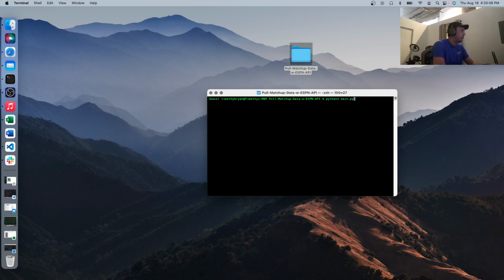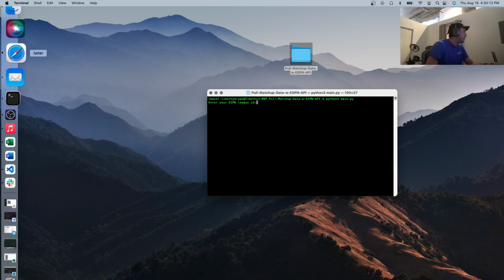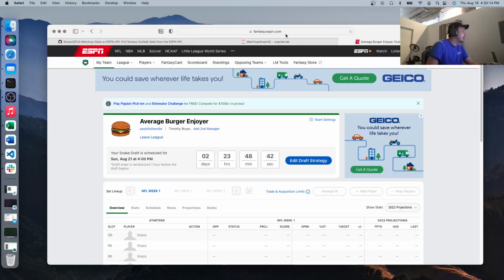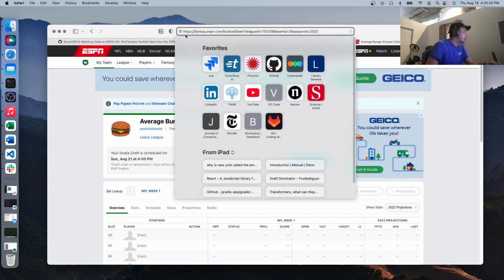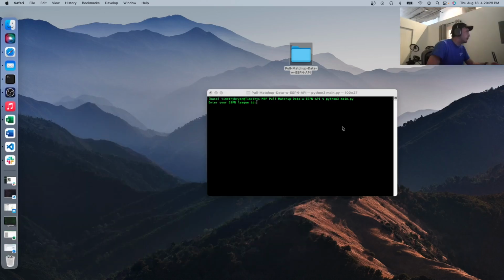The name of the file is main.py. So we're going to enter that in. It's going to ask me my ESPN League ID, and I'll show you how to grab that if you don't know how to grab that. If you go to your ESPN dashboard here, and then go to the URL, it'll explain in here as one of the parameters what your league ID is. So I'll just copy this, and then we'll go back to the terminal.